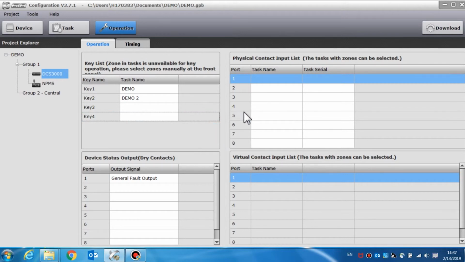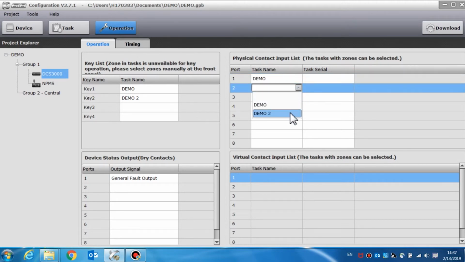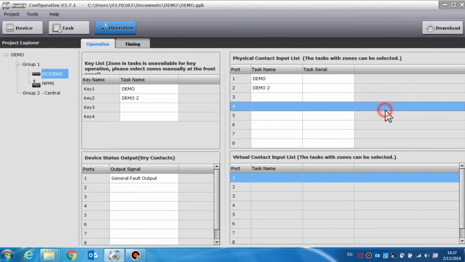Contact input list is used to set the parameters for the dry contact input. There are 2 types of dry contact inputs on the DCS, physical and virtual. Physical dry contact input is the signal that is sent from the corresponding physical ports on the device. Virtual dry contact input is used when a third-party alarm system is connected. In the device status output, the dry contact output should be set as a general fault output. The ports are normally open until a fault is detected.